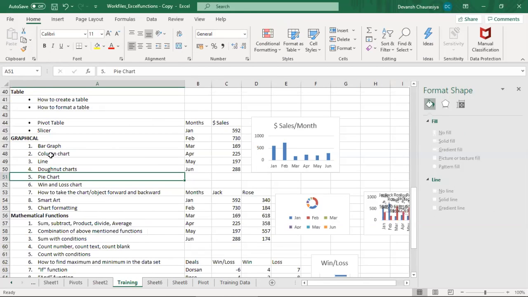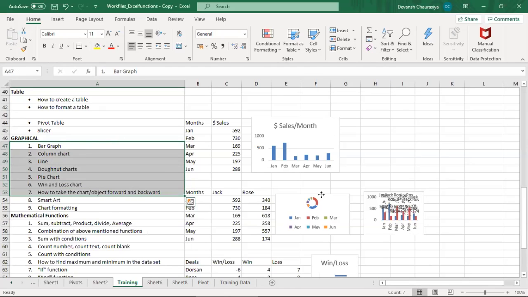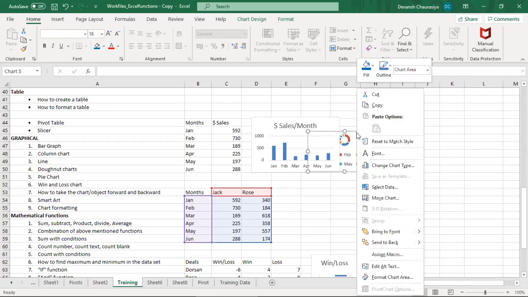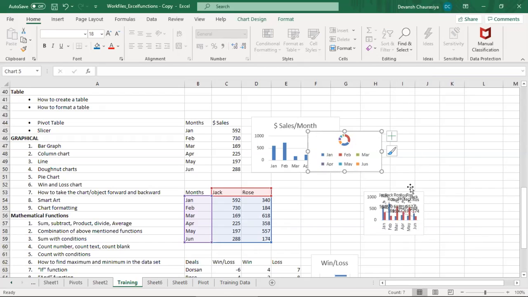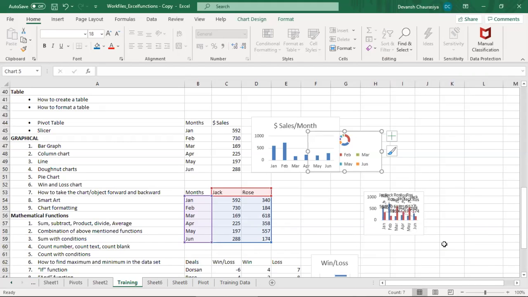So what else we have? Bar, column, line, donut, pie. How to move chart forward and backward, I'll show you. So let us say there are two charts which are overlapping on top of each other. Let me move this. But I want this to be in front. I will right click on this chart and I will bring it to front. It has come in front. If I want to set it back, I can click on this, I can set it back. Okay.